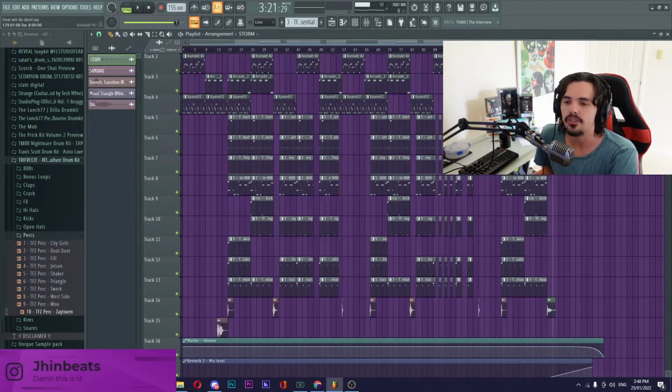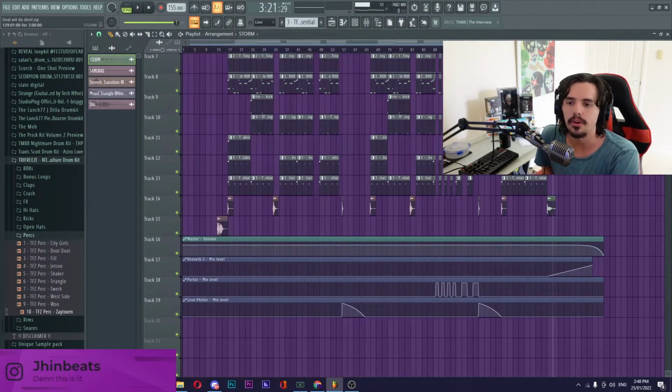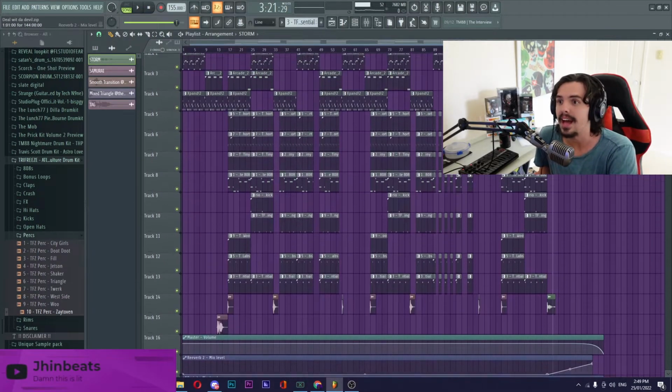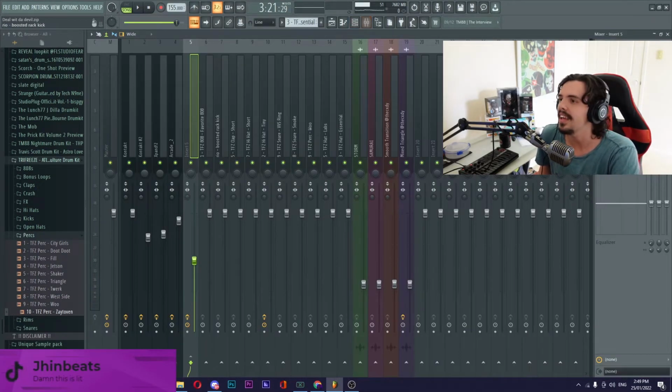But going into the outro, all we have is just the master volume automation turning down, reverb turning its way on. Yes, I do put reverb on the master, but it's literally automated for the end, just to kind of use it as a washout for the outro. And that's practically all that's in this beat.